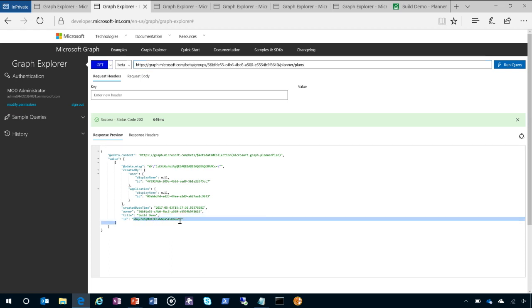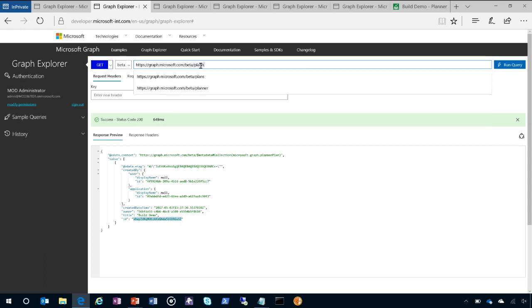And so we see that one plan here for my Build Demo. I can now grab that ID and then get additional information. So let me do that. Grabbing that, I'm going to change my URL to Planner Plans ID.